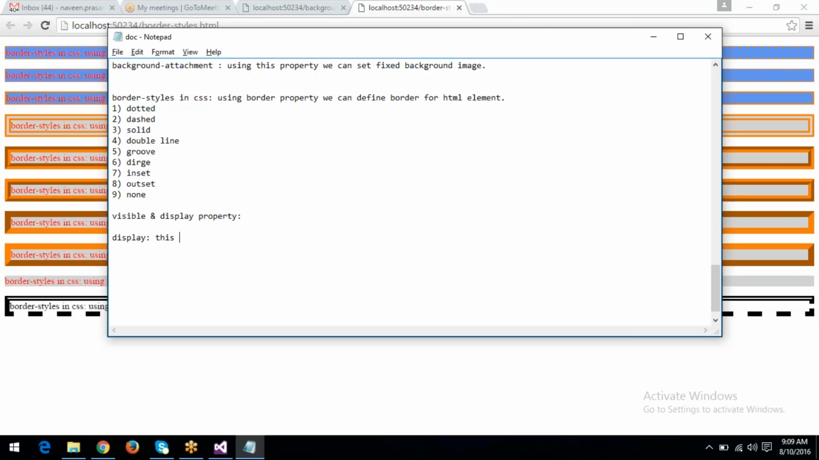So this property specifies how an element is displayed. The element is displayed. And the visibility property, this property is to specify if an element should be visible or hidden.